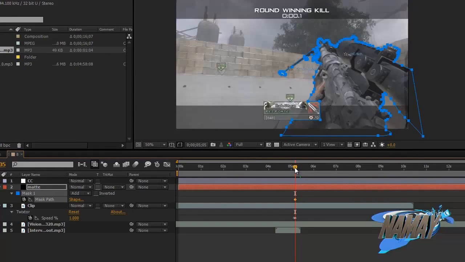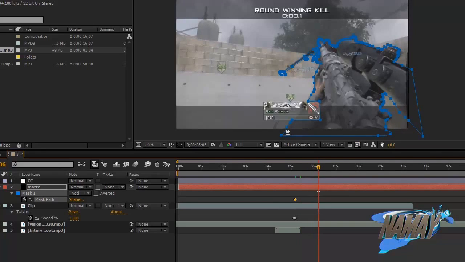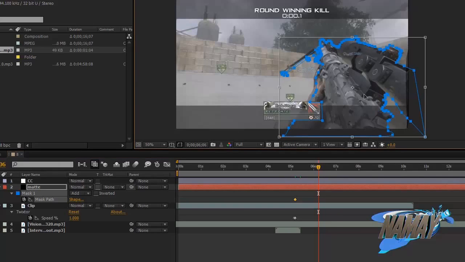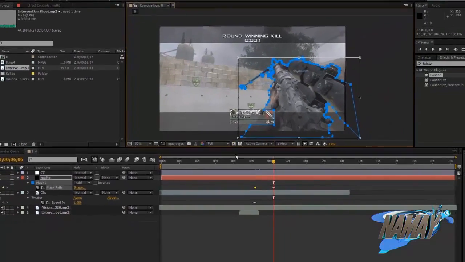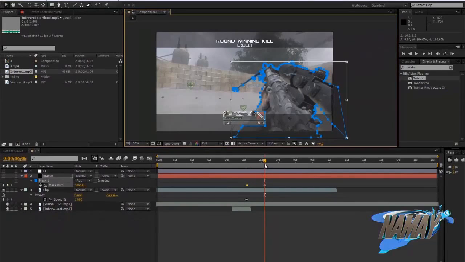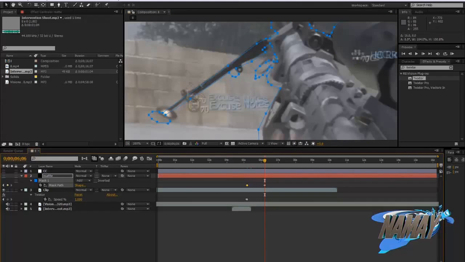And what we're going to do now is drag our time bar, see the twixtor, and see how the mask gets out of position. Well, we're going to have to fix that. So we're just going to click the mask and drag it over. We can stretch it out just so it fits, so the mask just stays with the gun. And keep in mind that when you're doing this, you might have to adjust a few keyframes here and there.